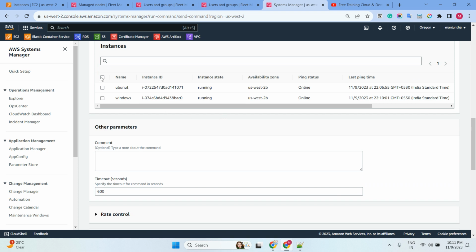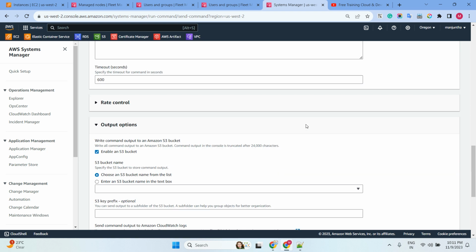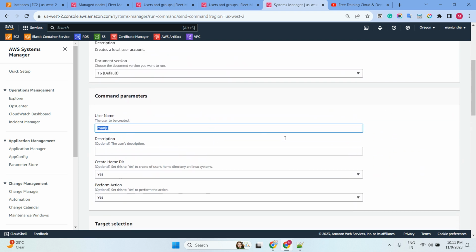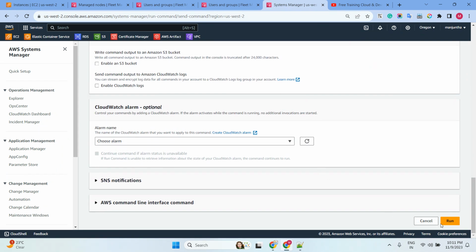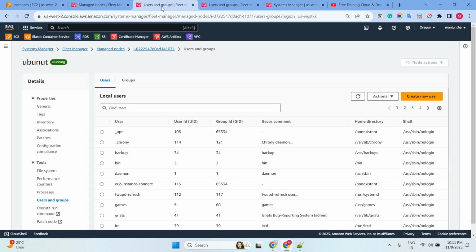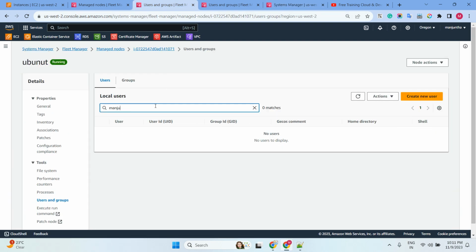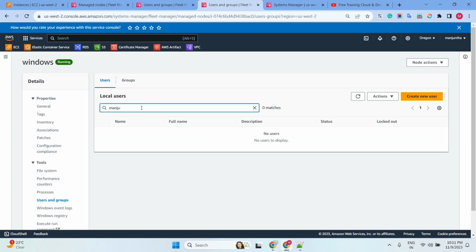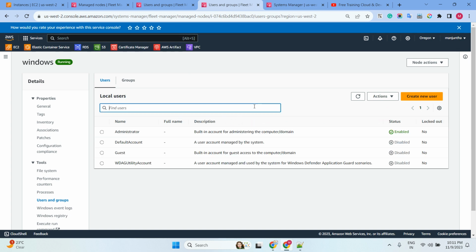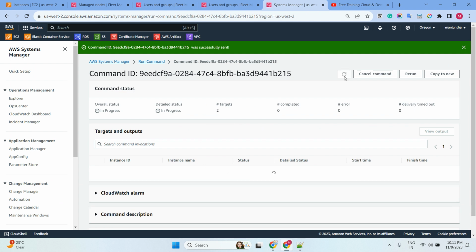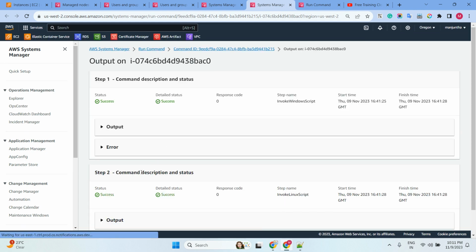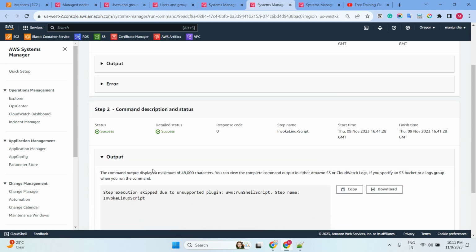So which are the machines I wanted to perform it on, both the machines, okay. Just make sure you copy this name so that it is easy to verify. If you verify it here, there are no users. From here also there is no user. Let's refresh it here. So both have succeeded. If you wanted to see it, just go and you can verify it here.